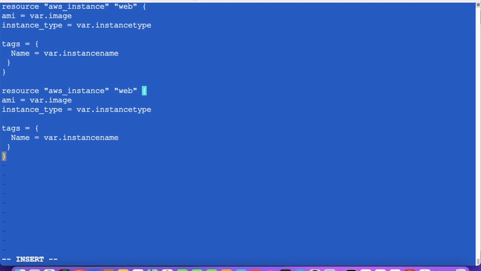So here we'll copy the same, and paste over here and put gen. Gen, and instance type would be gen, and here instance name is gen. Okay, so var.image, var.instance_type_gen. This is our web server, it's the application server basically. And this is our Jenkins server.